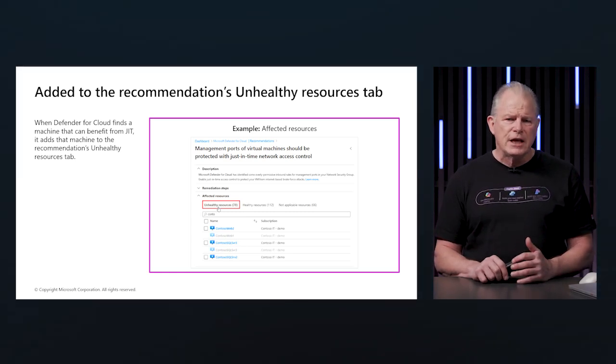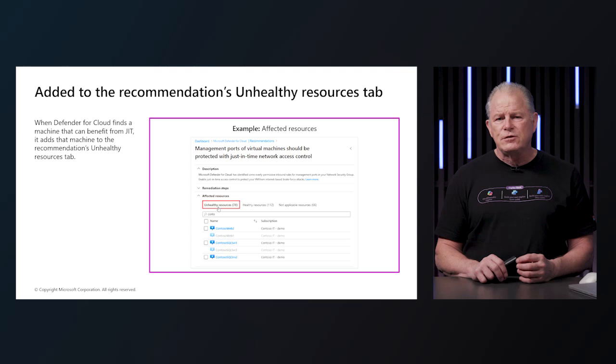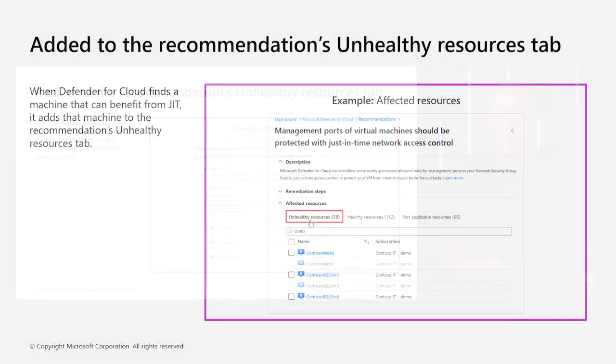A typical use case for this Unhealthy Resource tab is in a scenario where you manage a large number of VMs and need to ensure that they are secure. If a VM is flagged as unhealthy due to an open port or an outdated software update, you can take action to remediate the issue, thereby maintaining the security and compliance of your infrastructure.